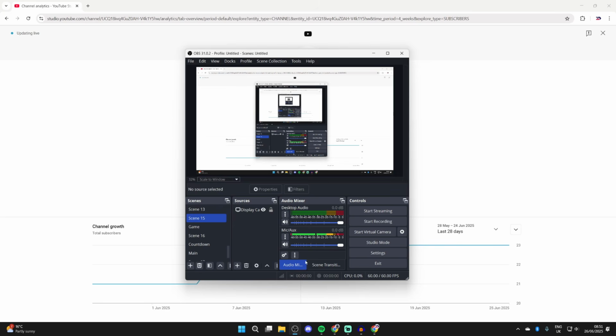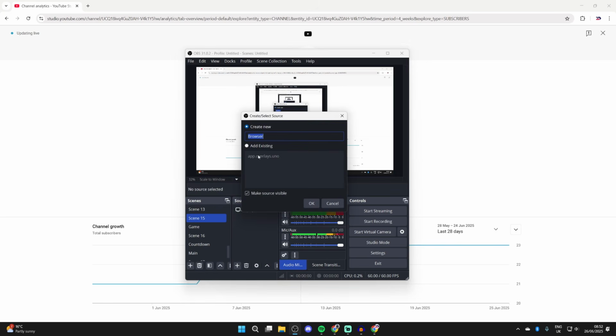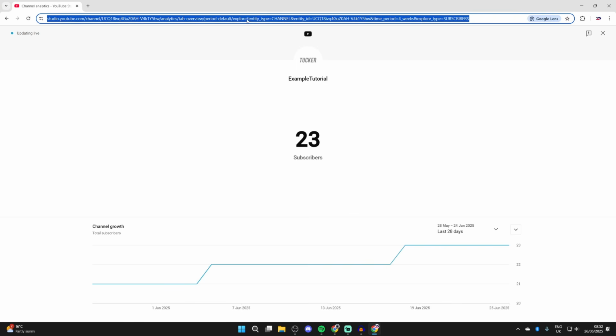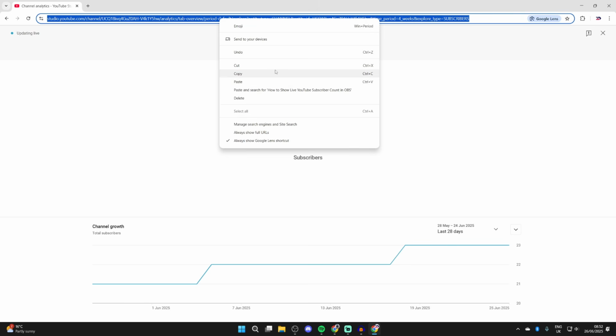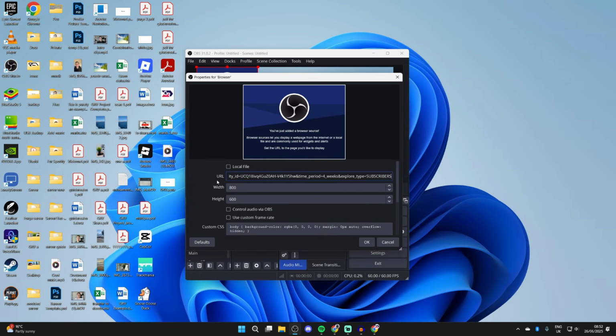Now you want to come and return to OBS and come into Sources, press the plus, and you want to find the option Browser and click on it. Then we can go and press OK. We now need to get the URL here, so come back to your web browser, click in the address bar and make sure it's highlighted and right click it and press copy. You can then return to OBS to the URL and go and paste it in.